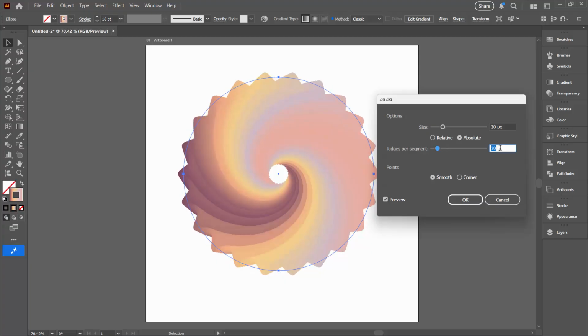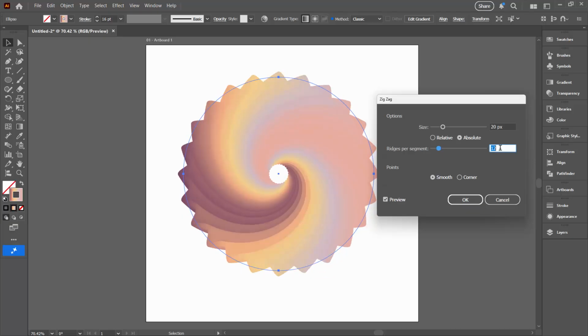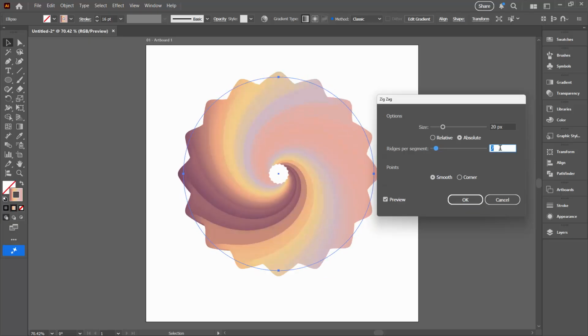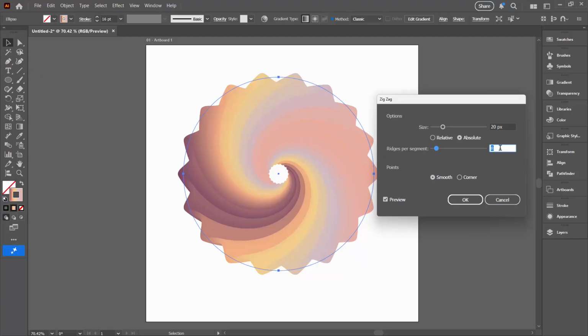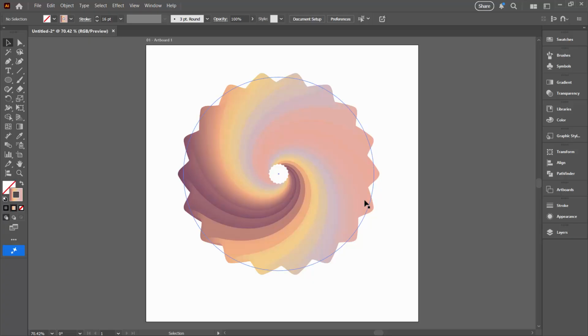It's going to give us a different edge. I'm holding Shift and up arrow to get a larger number of ridges per segment, but I can bring it down to be a smaller number. Click OK, and then you've got your finished shape.